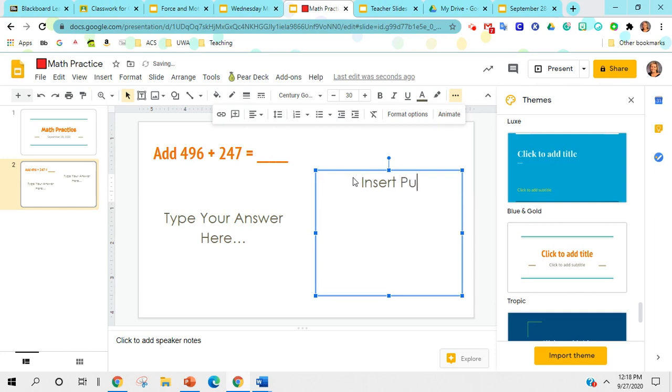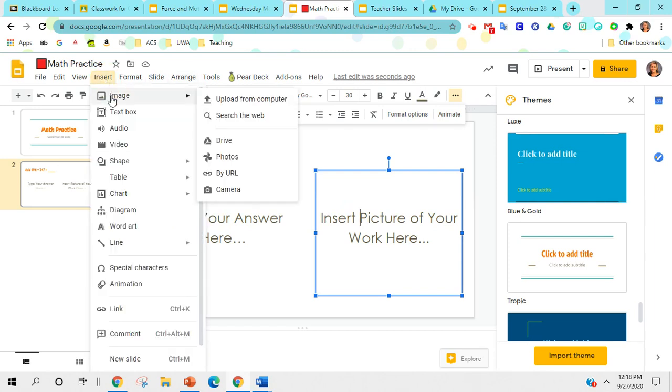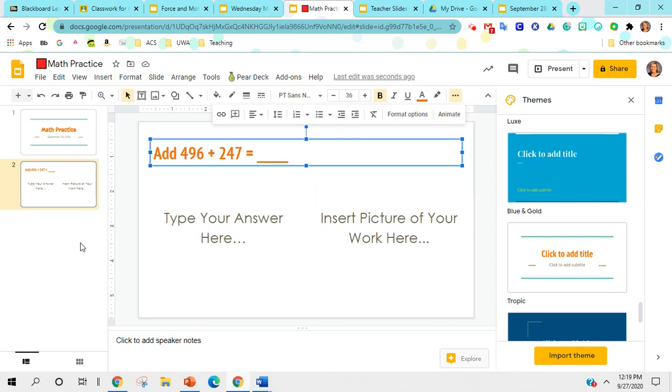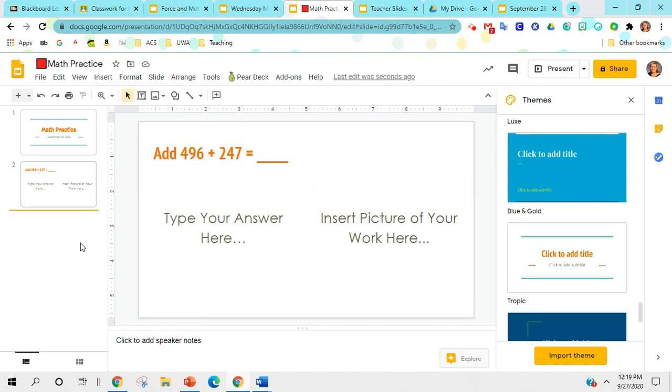insert picture of your work here. And my students, at the beginning of the school year, I taught them how to insert a picture. So they know that they have to do their work either on their marker board at home or on a piece of paper. And so what they'll do is they'll come up here to insert image and from camera, and I'm not going to click it because it will show me, but they click that and they hold their paper up to the camera and insert the image there. And that took a couple days for them to be able to understand how to do that, but now they do it with no problem.